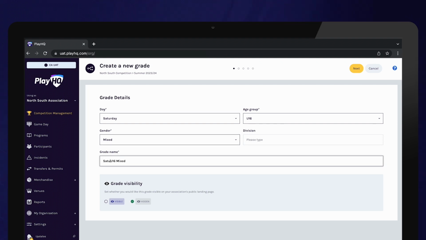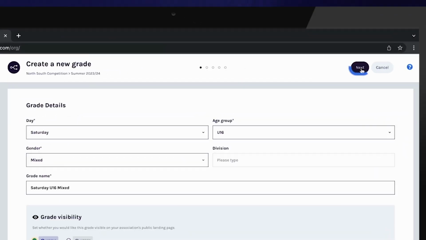If you wish to change the grade name, click in the grade name field and type your grade name. This grade name will be displayed on public sites when viewing fixtures, ladders, and results. Select Visible to ensure this grade can be seen on public sites. You may want to keep the grade hidden throughout the setup process.